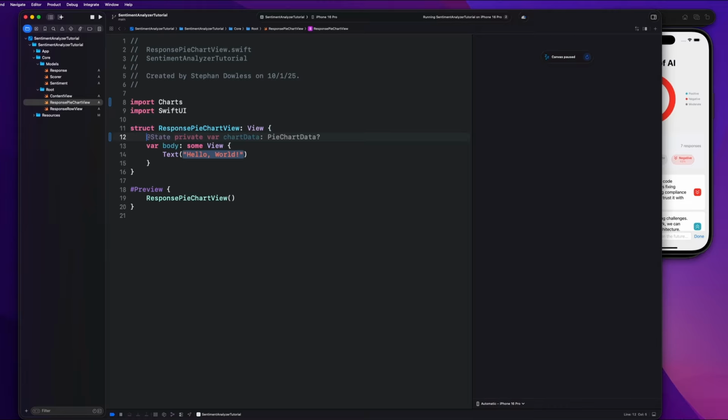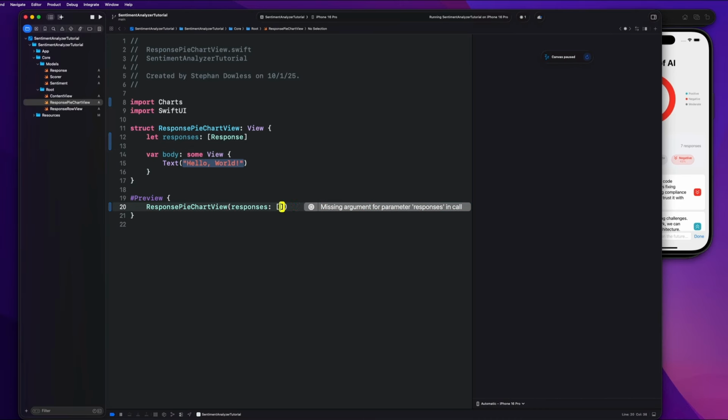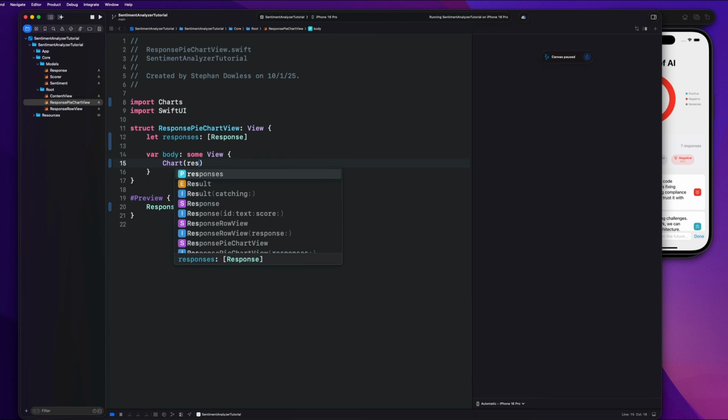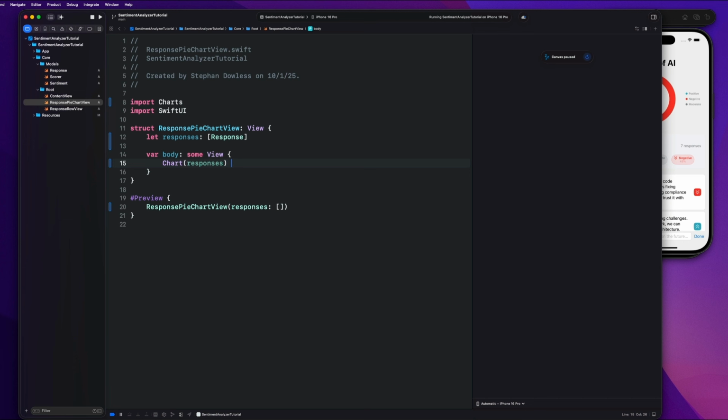And we are going to initialize this with some responses. So we're going to say let responses be of type array of responses. And then here we're going to go responses, and we're just going to do an empty array. And next up, guys, we are going to just immediately get into building our chart. So we're going to create a chart here, and it's going to display our response data. So we're going to say chart with responses and then response in.